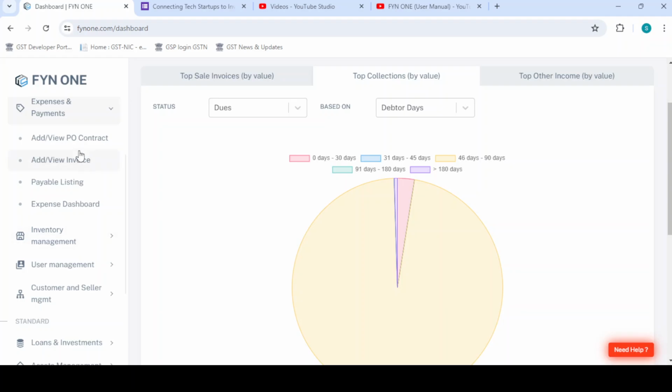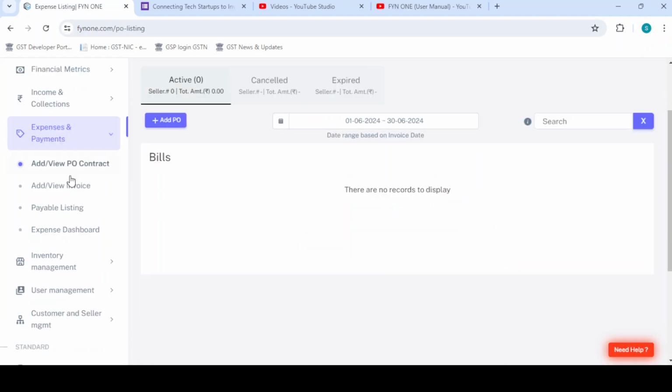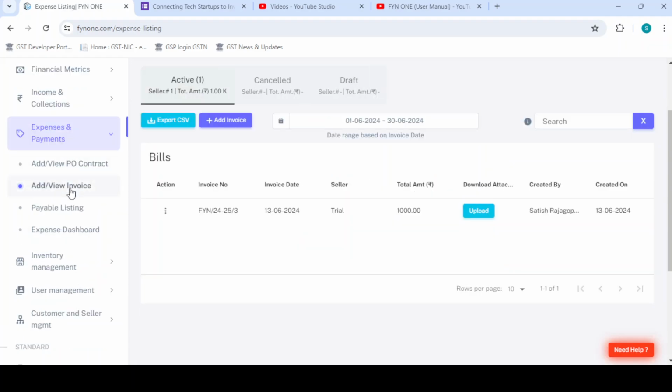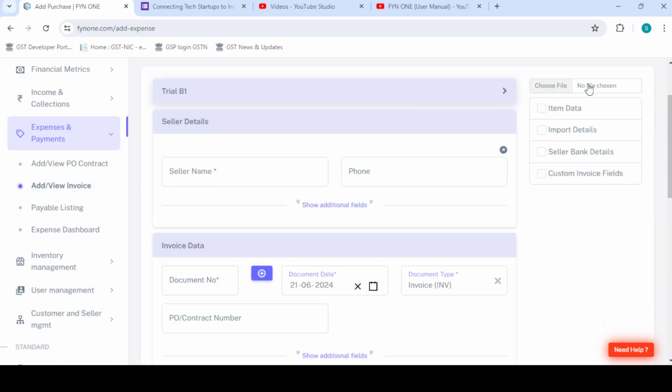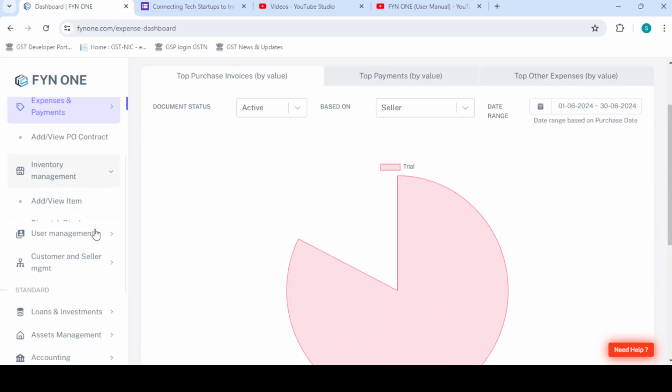Expenses and payments, like a mirror image of income and collections. You get to add purchase orders, you get to add the invoice that you receive from the vendor, with the option to also add the vendor invoice as an attachment, the payable listing, and the expense dashboard.